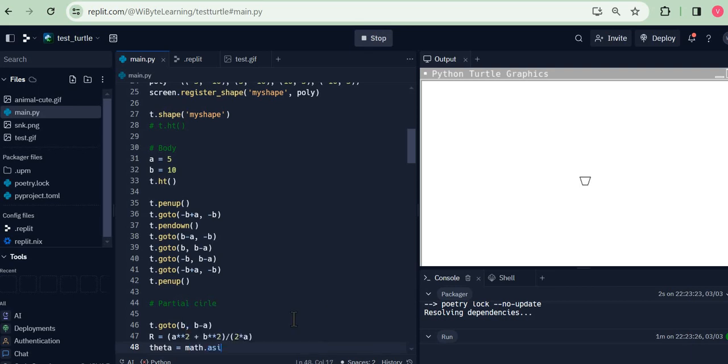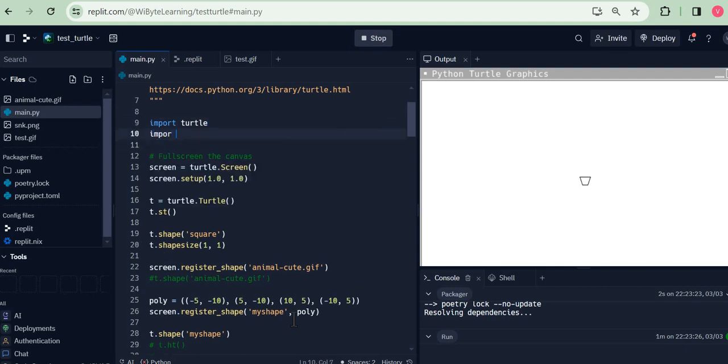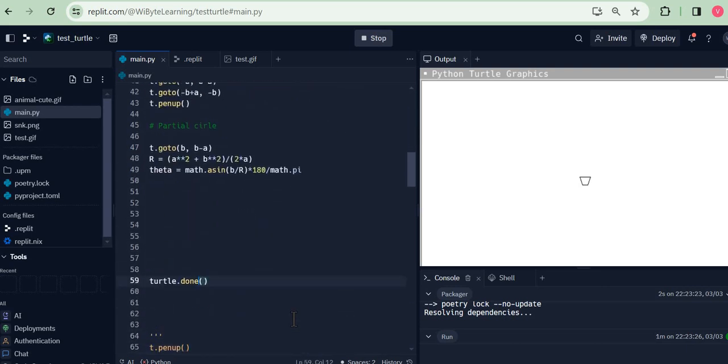math dot asin. For those of you who know trigonometry, basically this is inverse sine of, let's say, p by r. I convert this into degrees by multiplying by 180 divided by math dot pi. In order to be able to use this, I will have to import math. Otherwise, there will be a problem here. So import math. Now this will make sure that I draw a trigonometric sort of partial circle. I set my heading to t dot setheading, 180 minus theta. Now again, I'm very happy to discuss with you how these numbers are coming up, but basically it's from basic geometry, right?